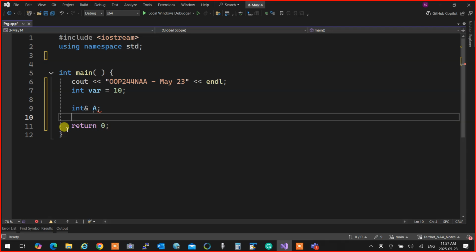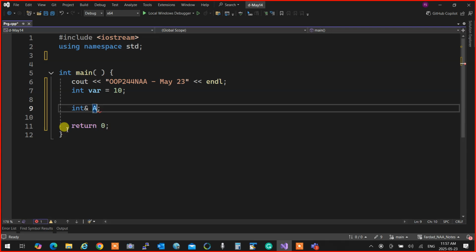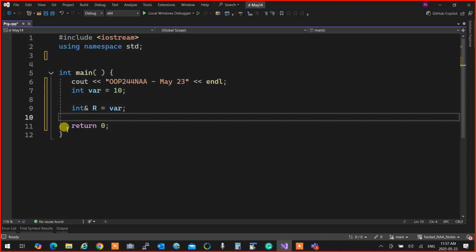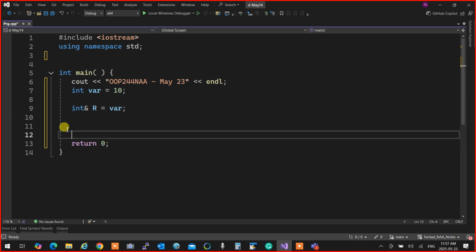Now, if I write over here, actually, let's call it R, so it kind of sounds like a reference. Now I'm going to say var. It means now var has a new name called R. R and var are the same. There is no difference. They are identical. They are the exact same thing. You want me to prove it to you? This is an easy proof.